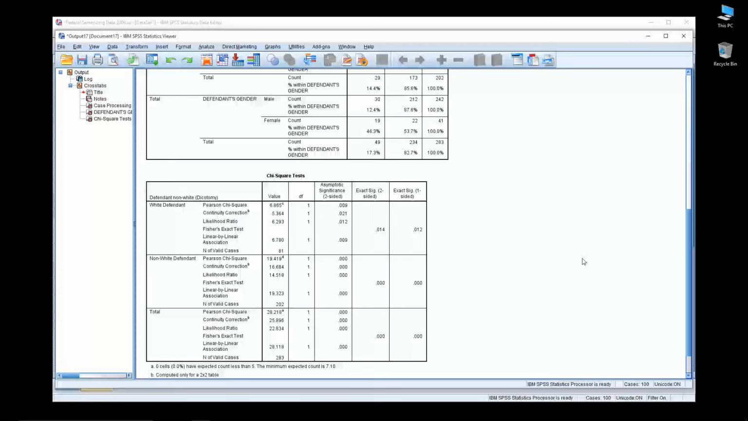relationship between the two. However, had we found that this did not hold, so for example, had white defendants been over 0.05, we would find that gender only plays a relationship in these non-white situations. When it comes to white defendants, it wouldn't play a statistically significant relationship. So that's where you would examine to control for a third variable.